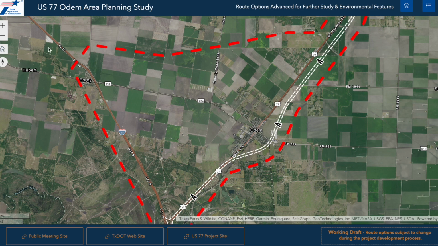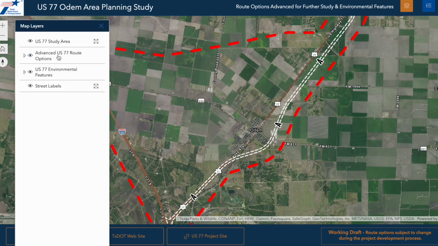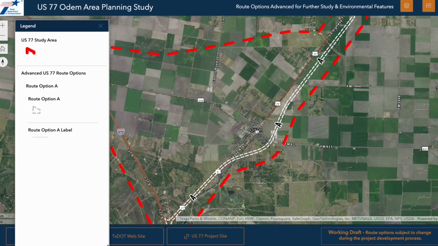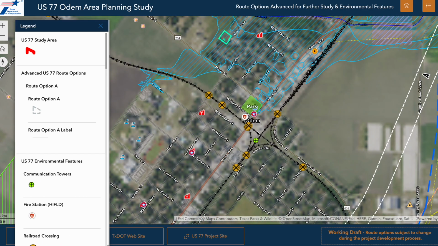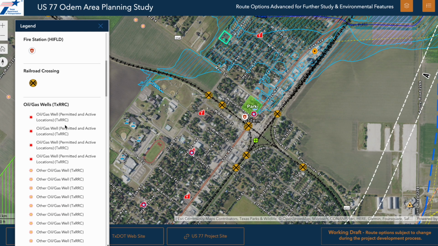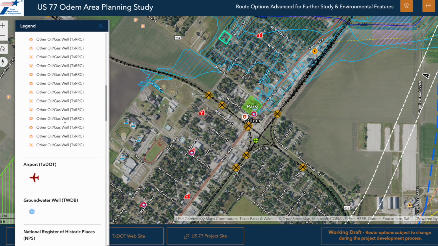The Map Layers panel allows you to explore the study area, advanced route options, environmental features, and street labels. You can access the legend on the top right. It looks like a bulleted list. The legend is dynamic and will only show what is turned on and off. As you zoom in and out of the map, new items will appear in the legend to indicate what is visible in your view of the map.